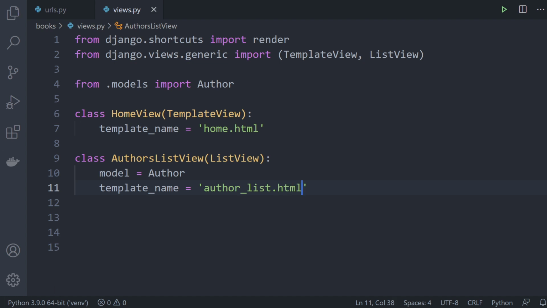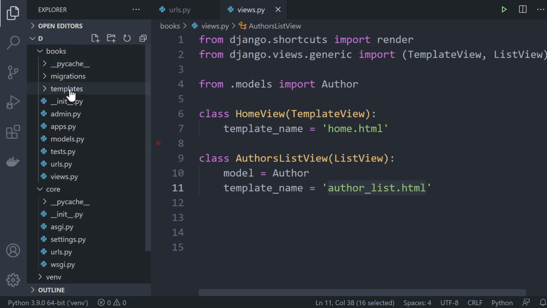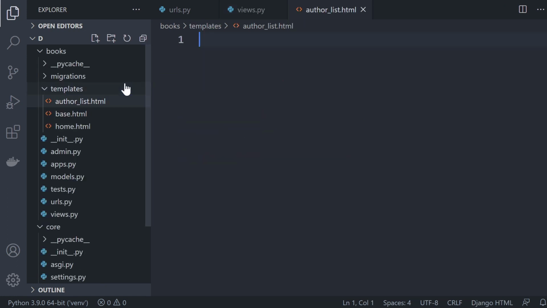Okay, so now we have done that. Let's go in and make our template. So head back in to our templates. Again, we're using templates within our app. So let's just create a new file. It's called author list. There we go. So now we just need to build from this.